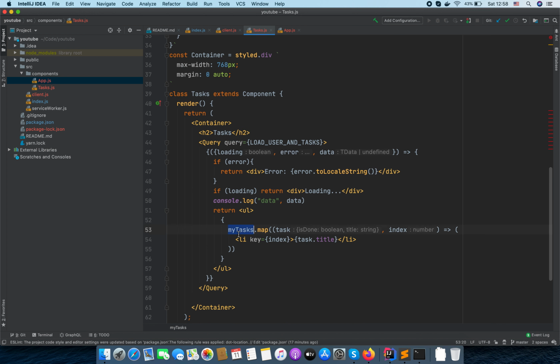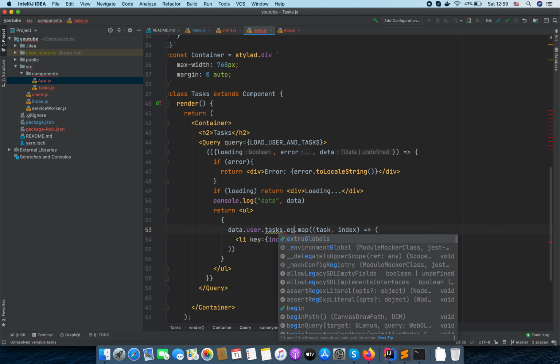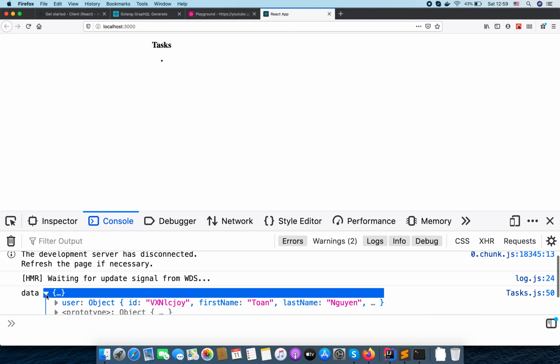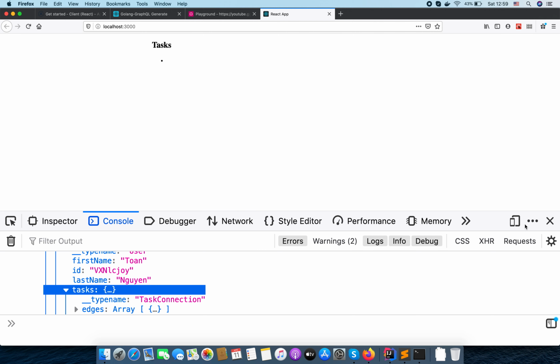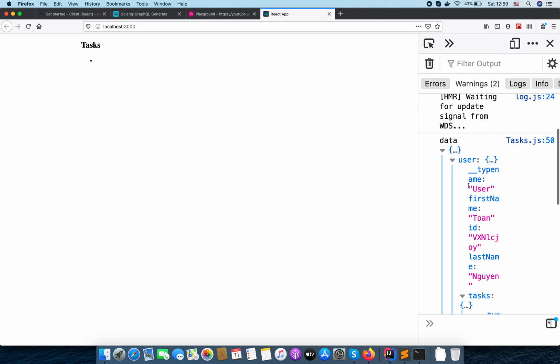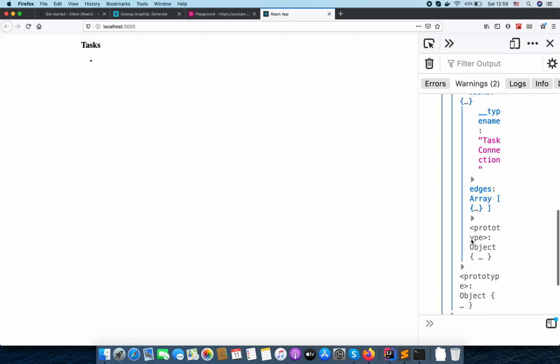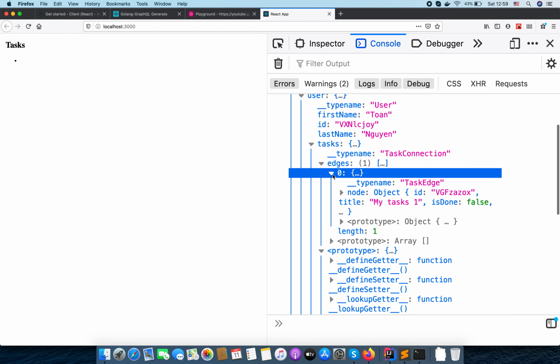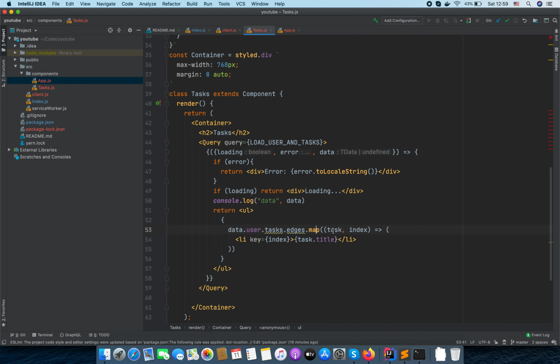So now we need to replace my task with data.user.task.map. Map should have for each edge, user and task. Now I can move it to the right. So we have task, user, task, and edges. Edges should be an array. Edge should have a node. Okay. So inside edges map, task should have a dot node dot title. Okay. Now let's see.